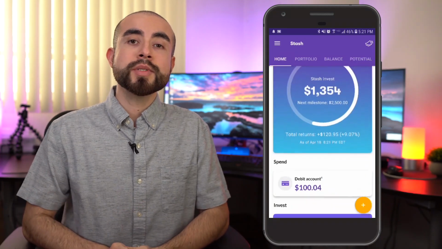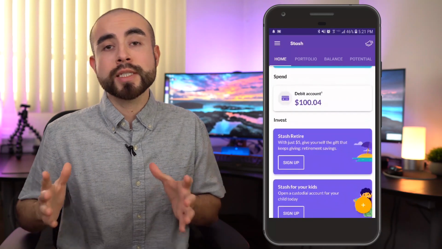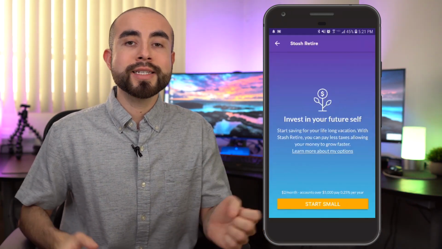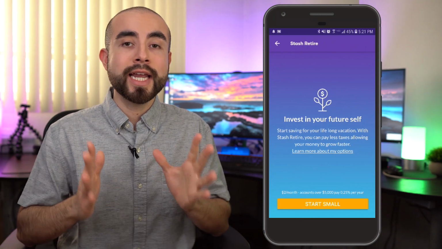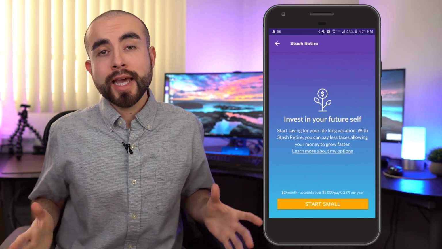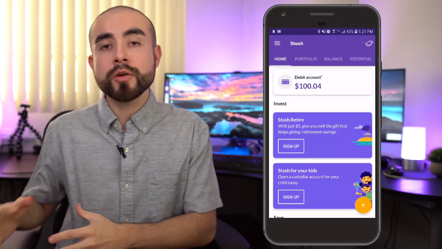The next account type Stash offers is called Stash Retire. This is actually a retirement account. They offer several different kinds. They offer both traditional IRAs and Roth IRAs, which stand for individual retirement account. And again, much like the regular Stash Invest account, you can start your Stash Retirement account with as low as $5.